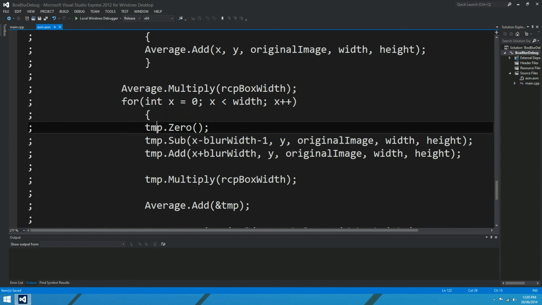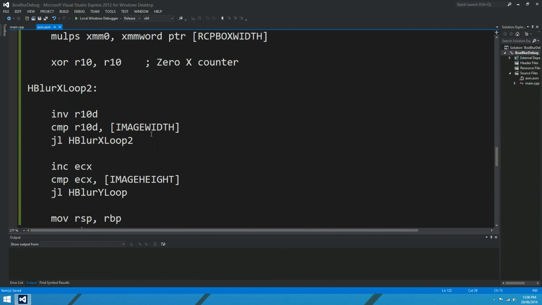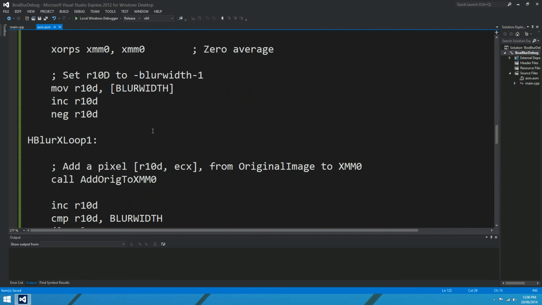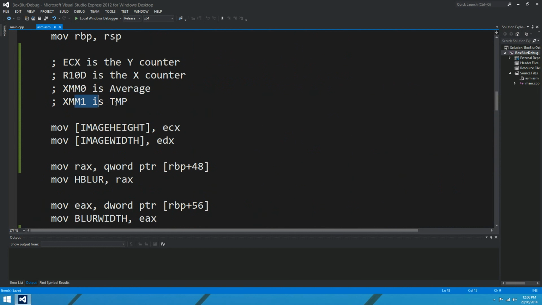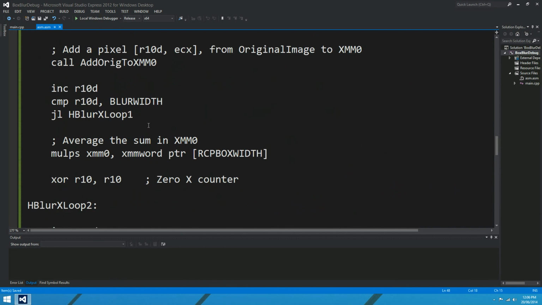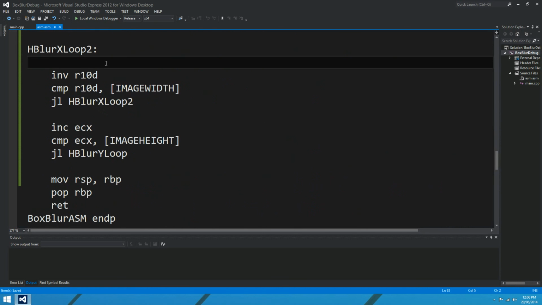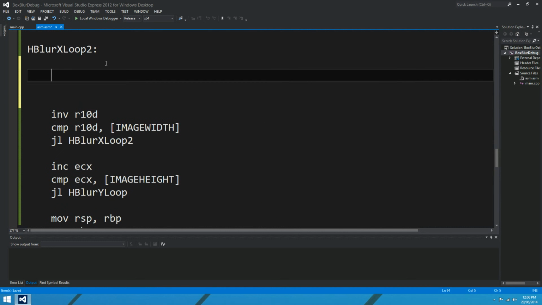Okay, so the first thing that we want to do inside the second X loop is 0 the temp. Okay, so temp I think I said was XMM1. Let me just scroll up to the top where I wrote that down. Yeah, XMM1 is temp. So we'll 0 temp. Where are we? Inc R10D. Oh, it's here. Okay. XORPS XMM1, XMM1. That's 0 the temp.